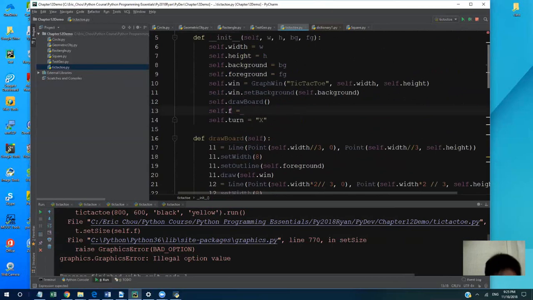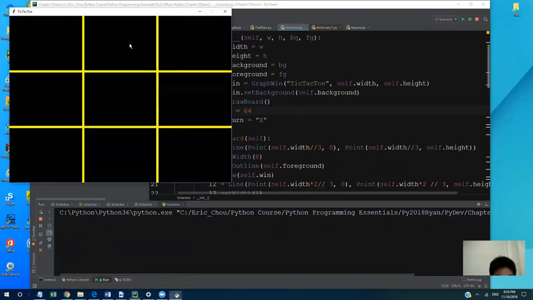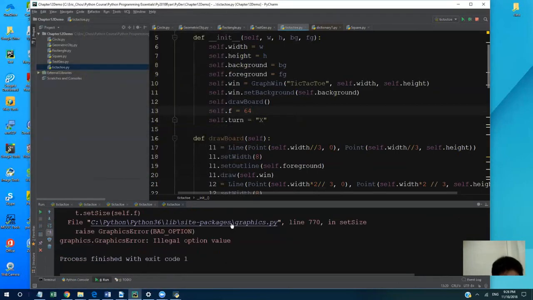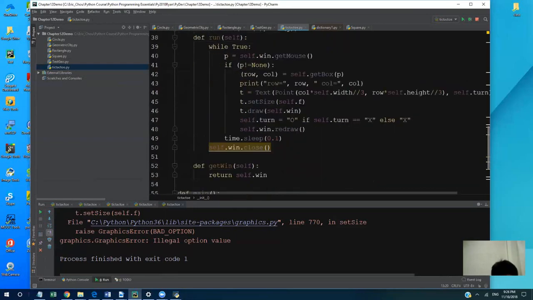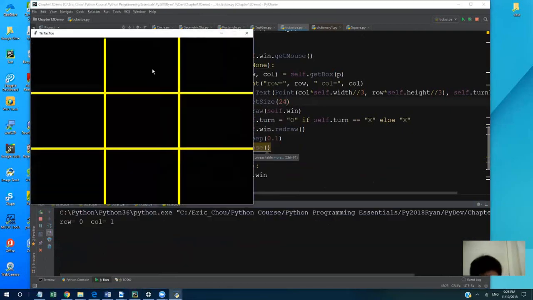So let me try 64 first. Okay, see if 64 works. Oh, that option. There is no such thing as set the size. Let me actually just put a number in there. Let me see if my set size, set 24. I don't know what size is supported. Is it right here? No. So let me see. It's not in the right location.